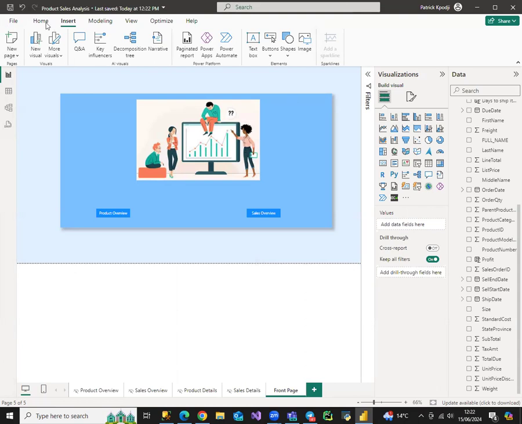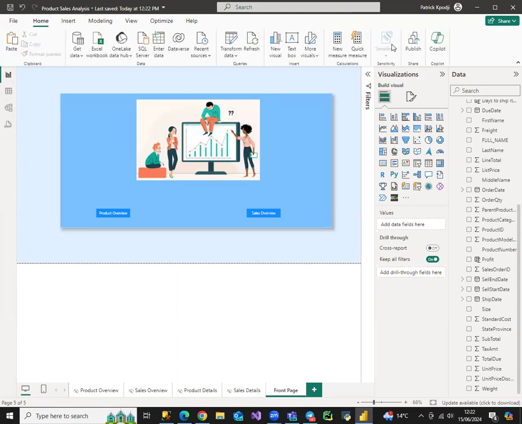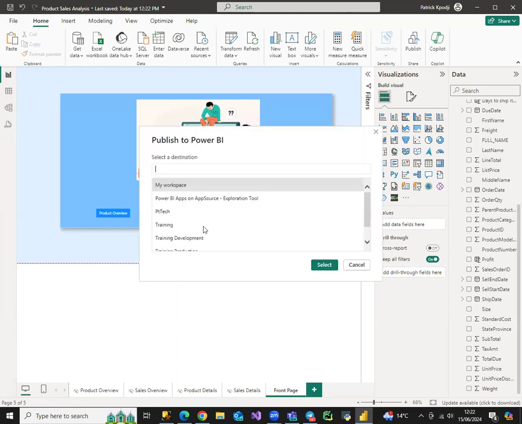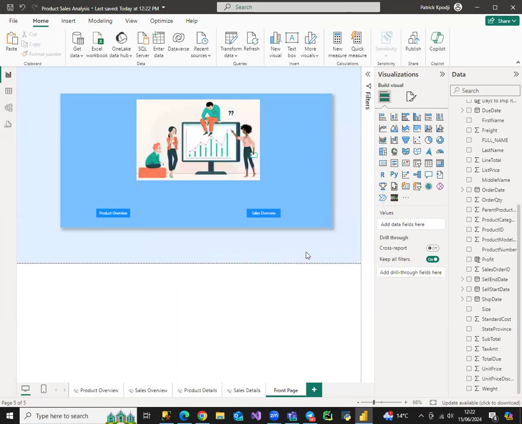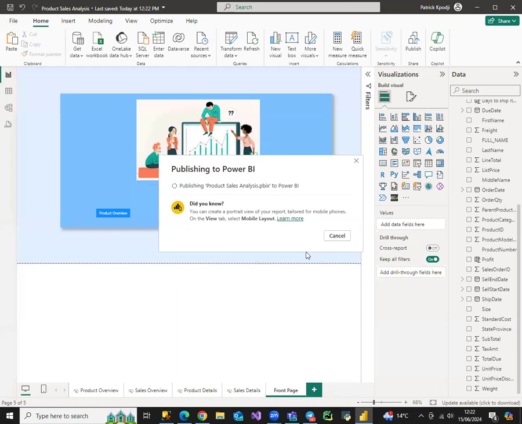Now it has saved. Go to home, go to publish. Let's put it in training, select, and then it would publish it for us.